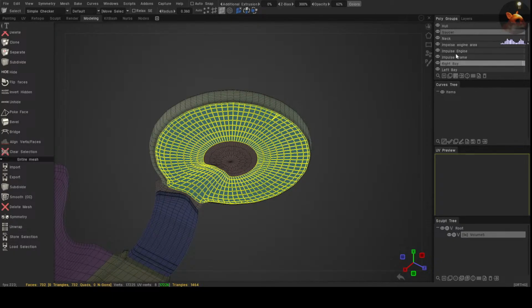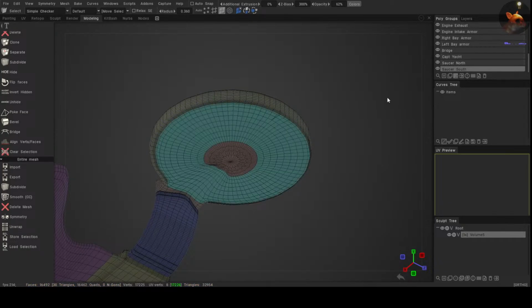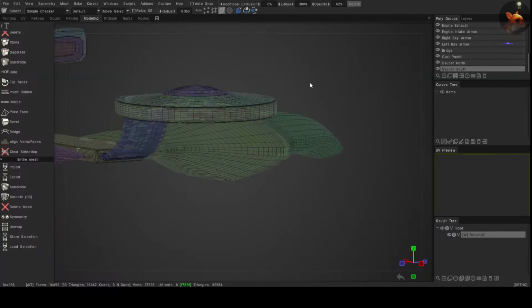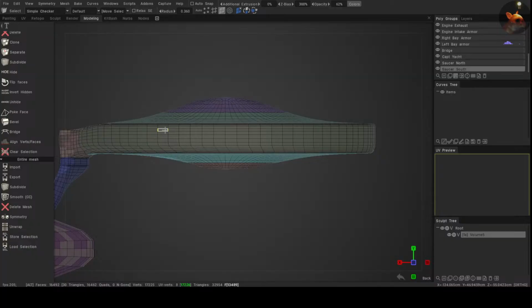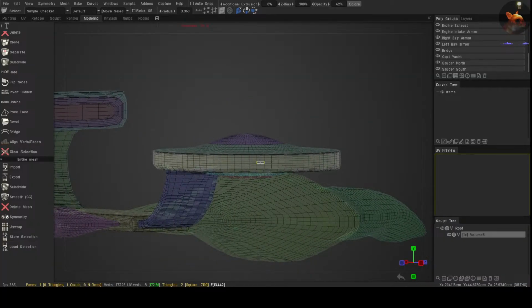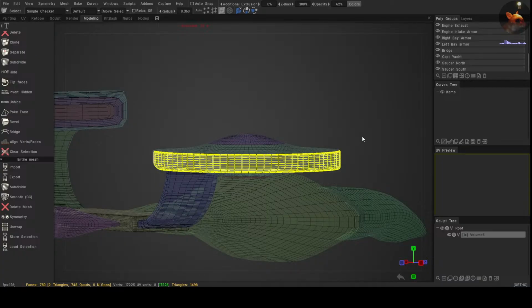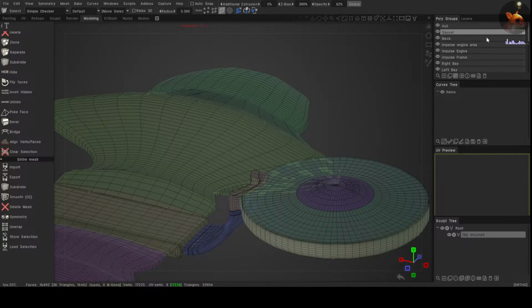Okay, did it actually copy? That's the question. Not sure. Let's try it again. There we go. That looks better. And actually, I think this is the last part of the saucer, so we're just going to call this saucer mid.